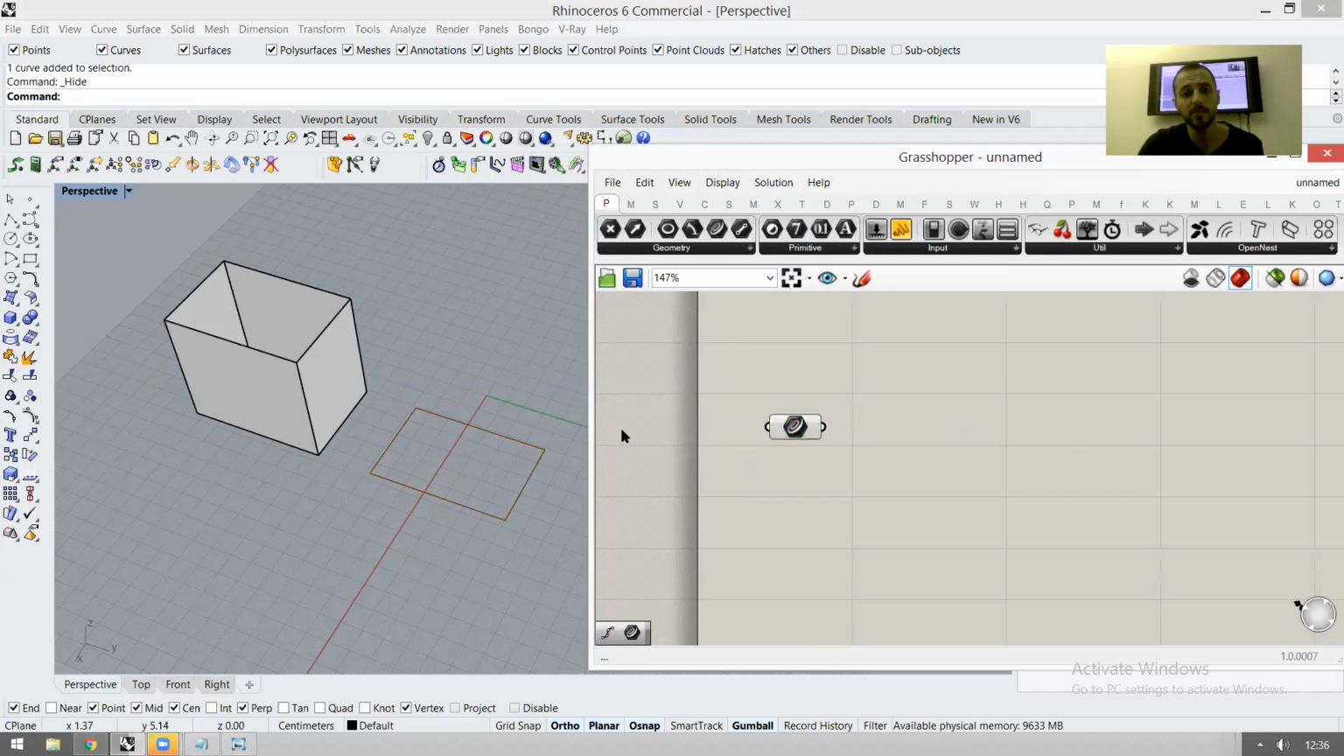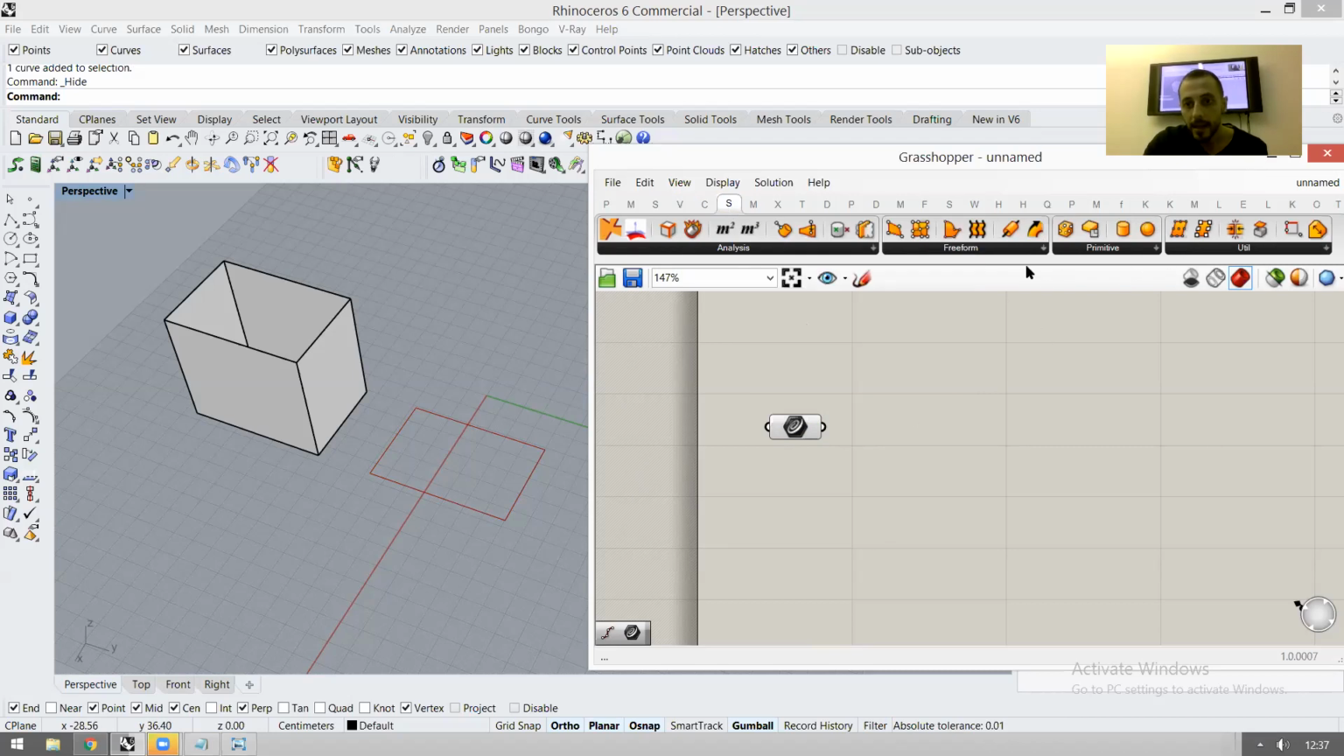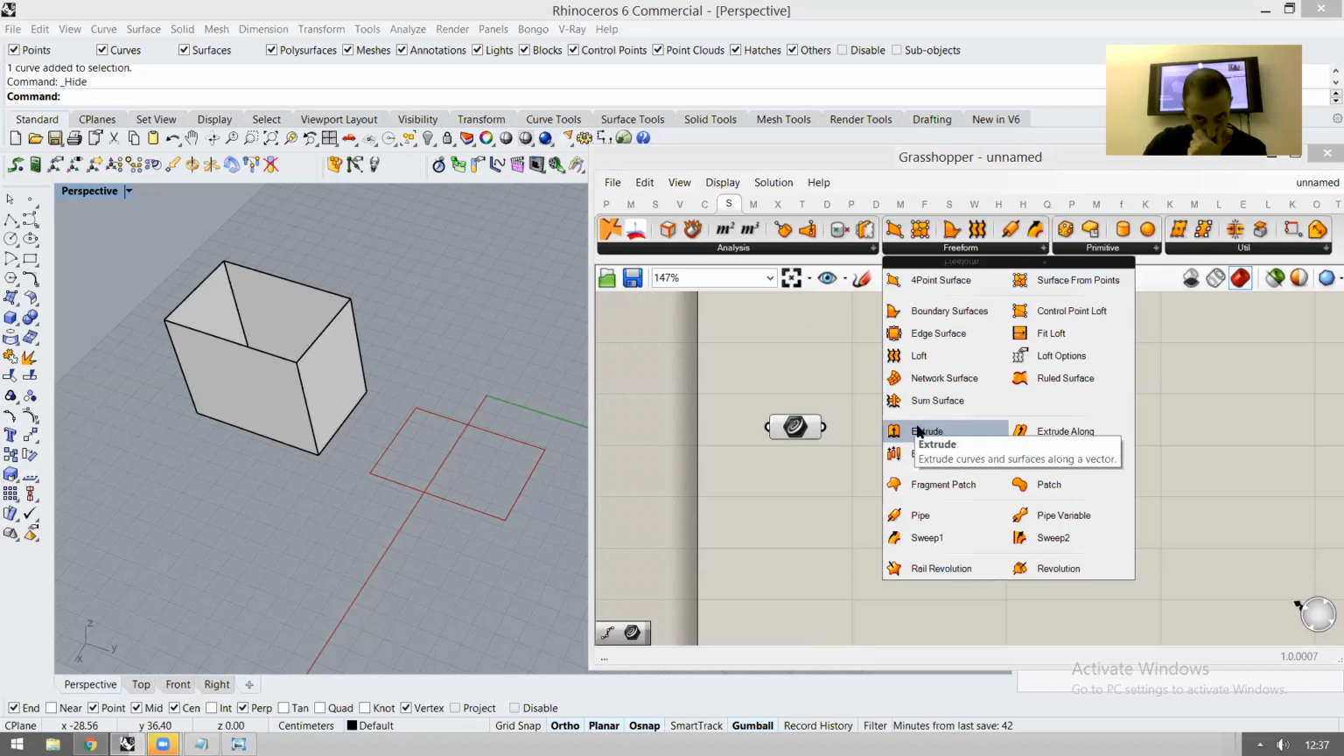So what did we do in the previous example? We have this curve and we extrude this. So let's see how we do this kind of operation in Grasshopper. In order to extrude, what do we need first? We need the curve, and we have the curve. What else do we need? The height, and the direction of that height. That's pretty much it. So now we go into the surface tab. In freeform, you will see extrude.